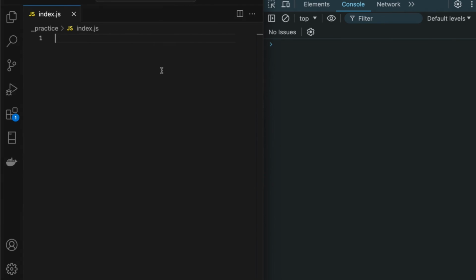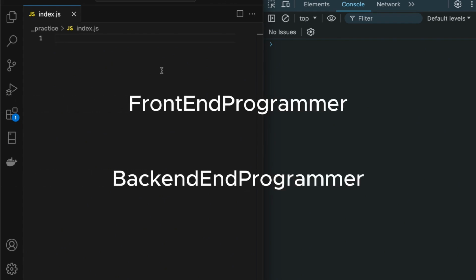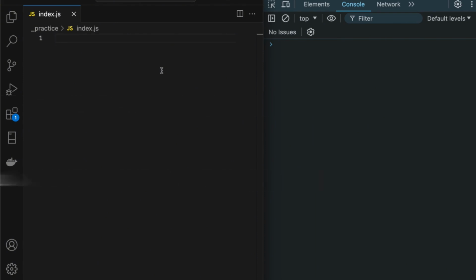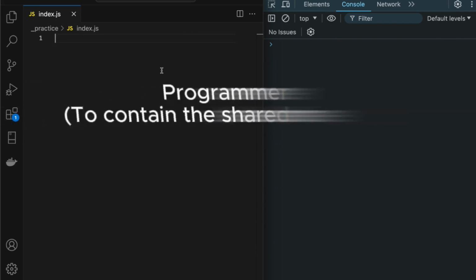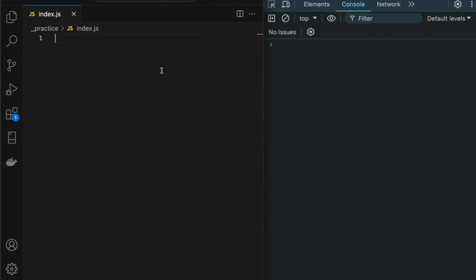Imagine we have multiple types of programmer objects, such as front-end programmer and back-end programmer, and they share some common behaviors. Instead of duplicating methods across both constructors, we can define a generic programmer object that contains shared methods. So let's define a base shape for our shared methods, and we name it programmer. Now this will accept one parameter, which will be name. So we can set this property for the name, and we can define all of the shared methods that we want.